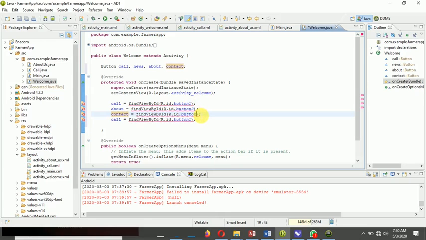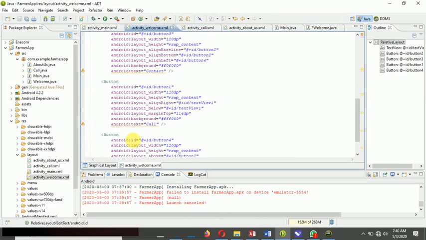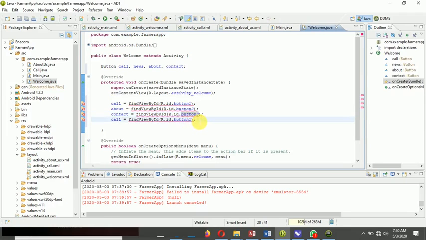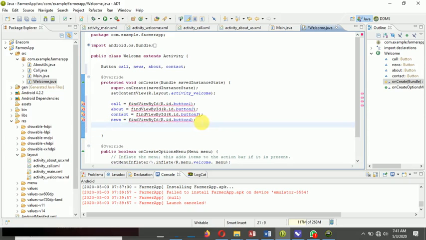Let me go back and check for the next one. Button 1 for call is already there. Then button 4 for news. Alright, so I'm done with this one.